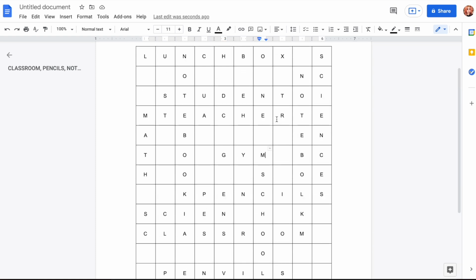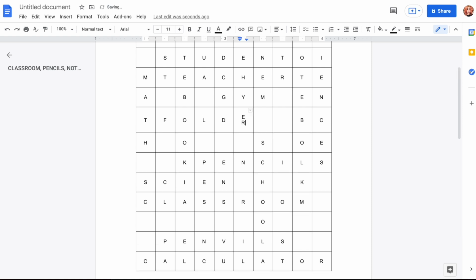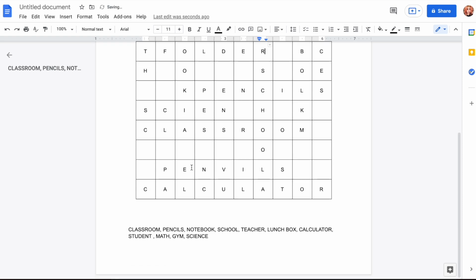I mean, there are so many things that we can put in longer. Let me see if I have any room for them. Maybe I'll move the gym up here, and here I can insert folder, and also write it down for myself here.